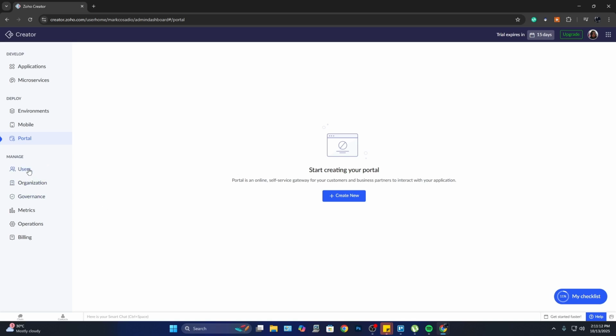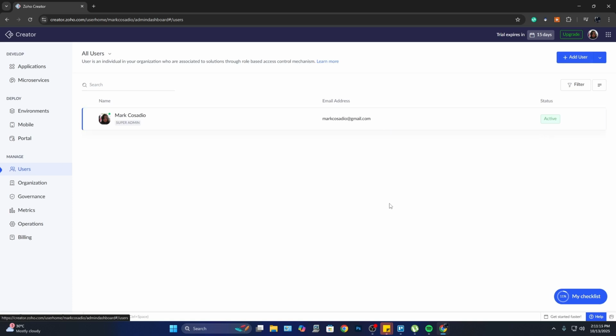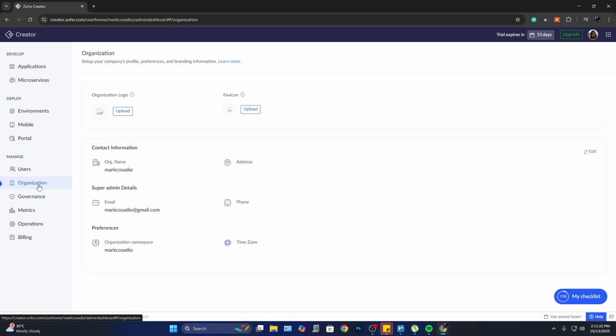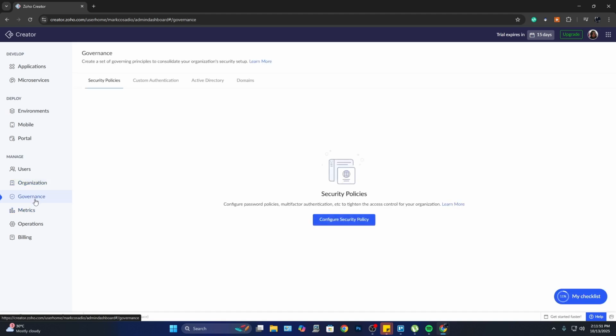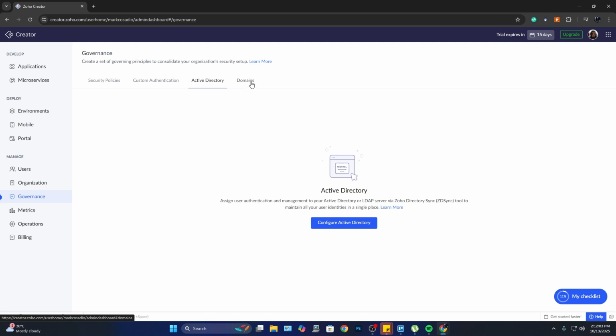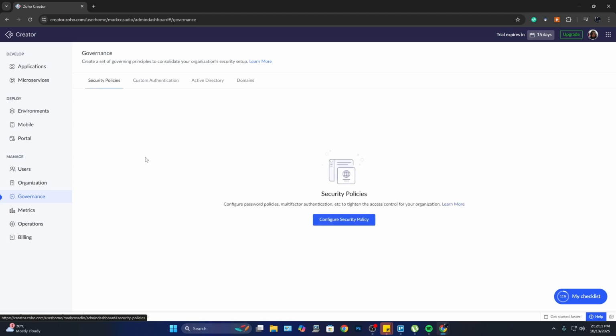So underneath this one, you can also have your user management. You can add users and you can assign roles in here. And also you can set up the organization. You can upload your organization logo and you can also assign people to run this organization. So you also have your governance. So this is where you implement the governance principles for your organization. So here you can have your security policies, custom authentication, Active Directory, and also domain. So if you are running on a different domain, you can add your domains here and you can have security policies for it to be safe for everyone.